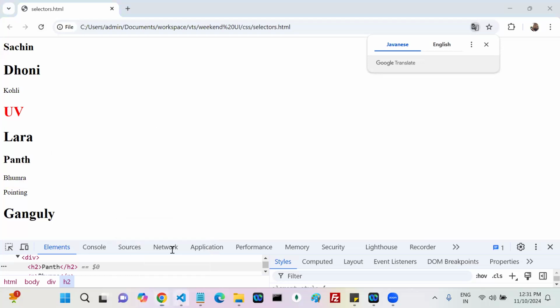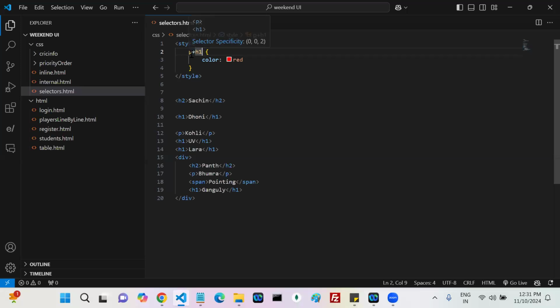Okay, now you can see two sections are there. First question: how many paras are there? One. Okay, see this one. Do we have any identifier, dot or hash? No. So this is treated as a tag name. How many tag names whose name is para? One, two. Two tags.